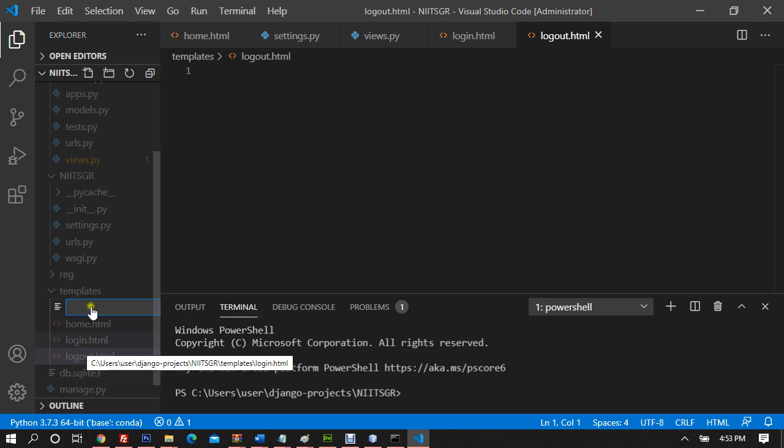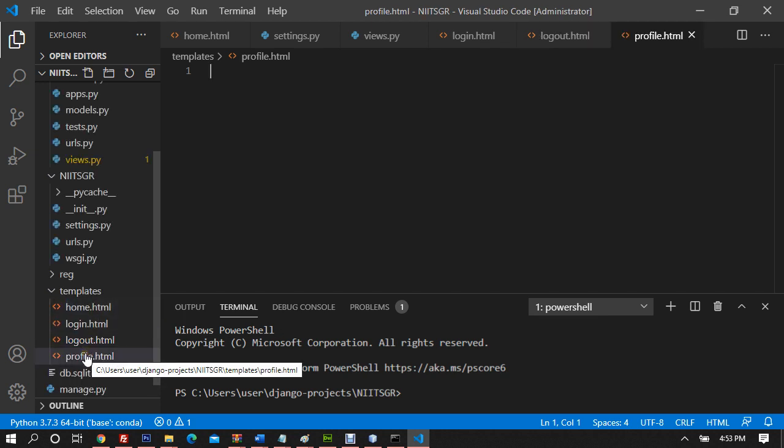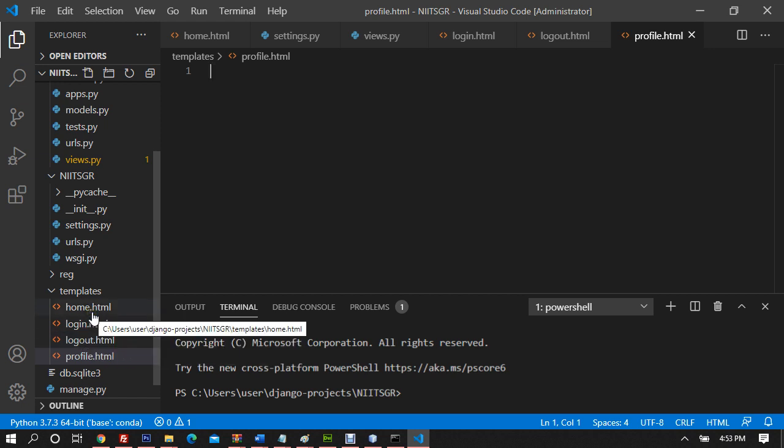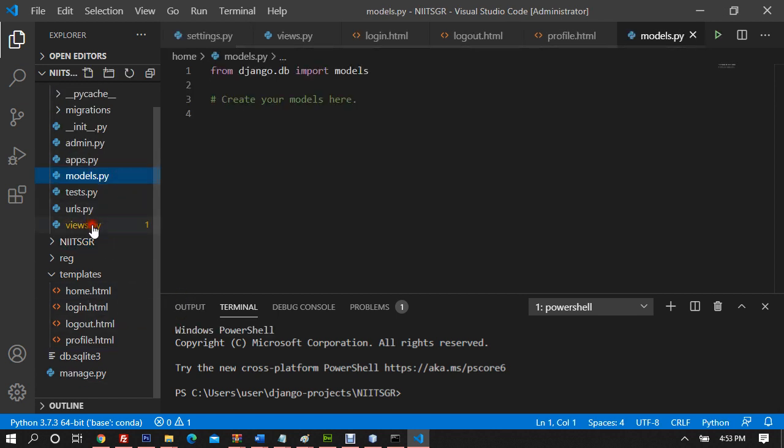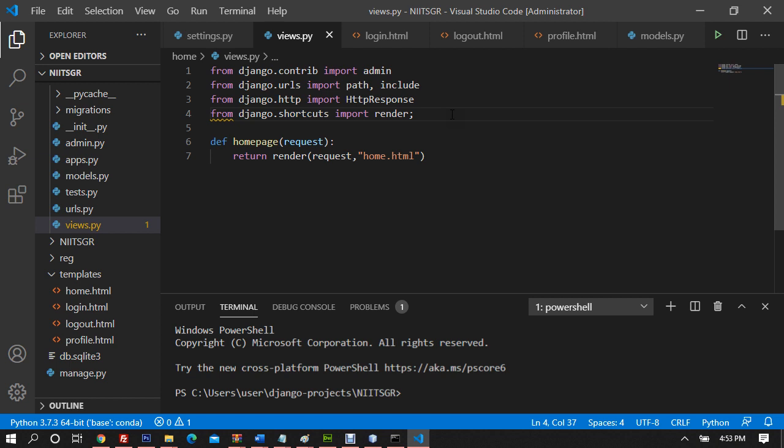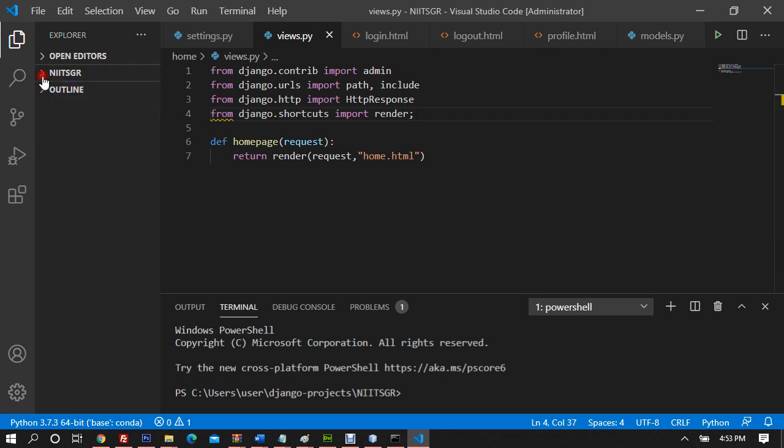Home.html, login.html, logout.html, and profile.html. Okay, so I created profile.html, logout.html, login.html, home.html. Alright, so now I can use these files again just like I used them here from django.shortcuts import render. I'll save this. Alright, and this is my views.py.